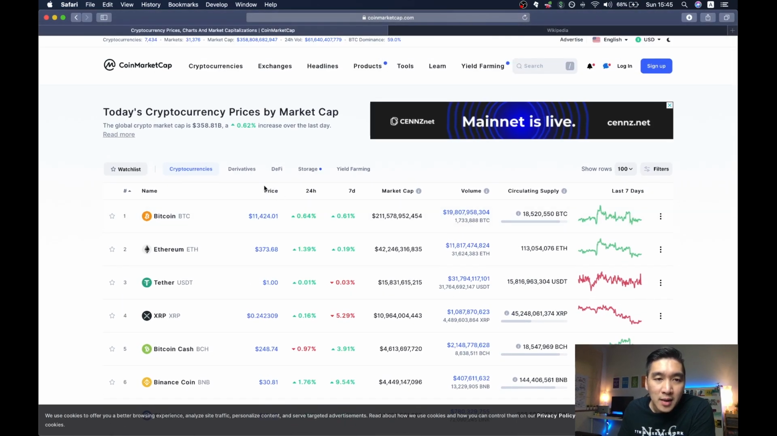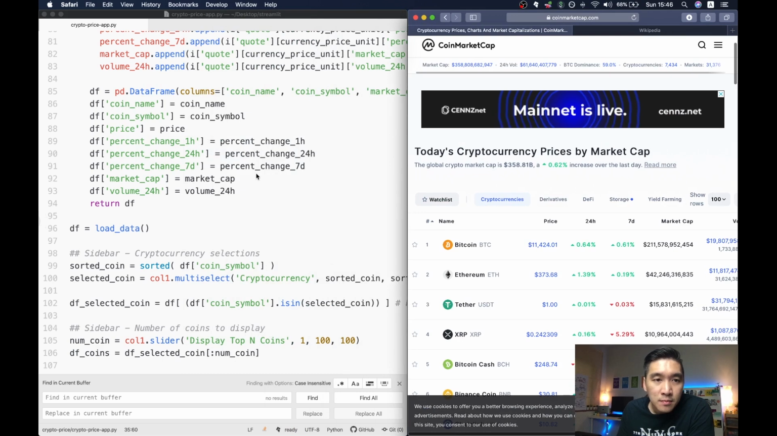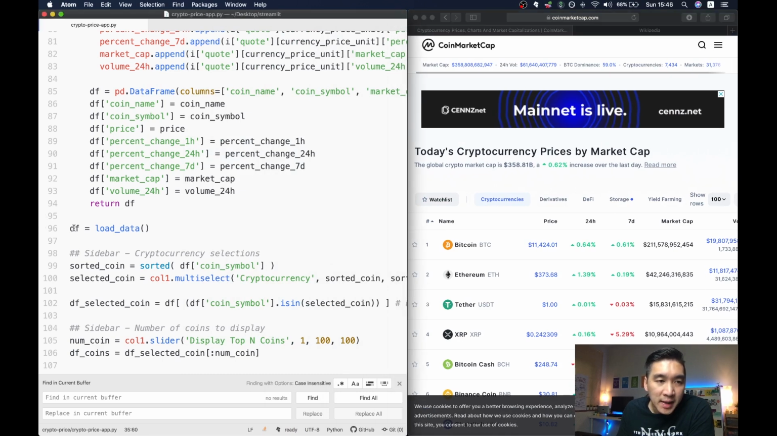So we're going to get the name of the cryptocurrency, for example Bitcoin, the name of it, right? And then the symbol of it is BTC, the price, the 24-hour price change, the 7-day price change, and also the 1-hour price change, the market cap value, and also the volume. So we're going to web scrape that today. And all of the data will be placed inside the df variable.